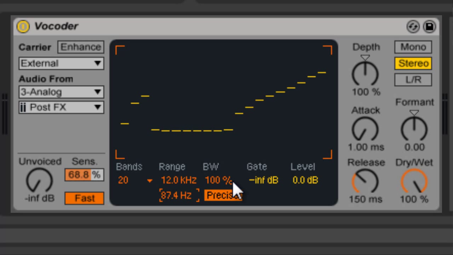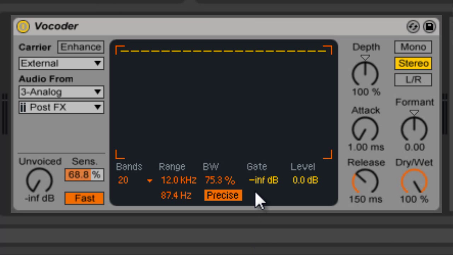And also you can adjust the width. So each band would get narrower as you do that. And then you can adjust the gate. Now the cool thing about the gate is it's per band.